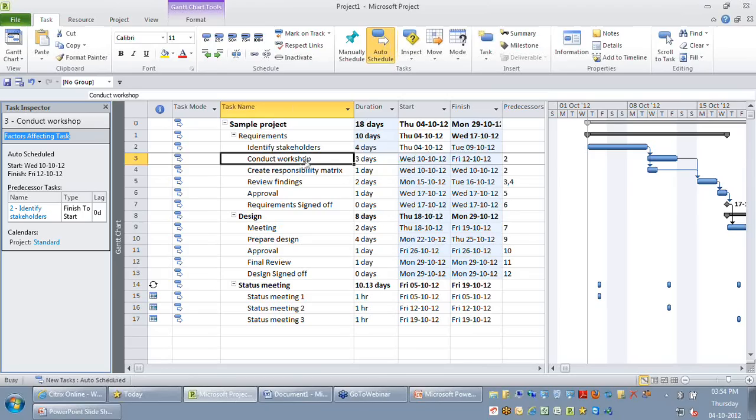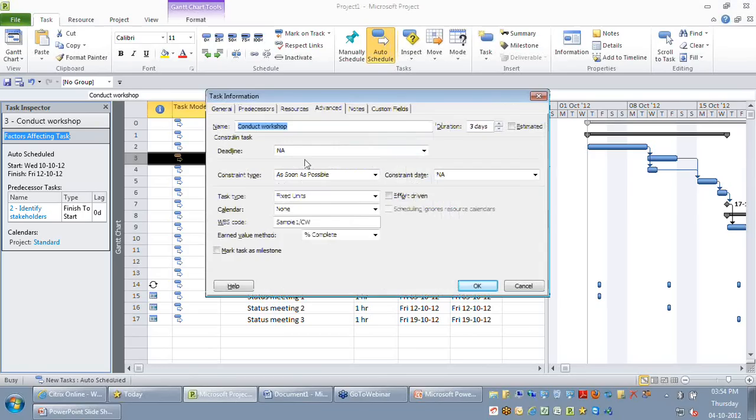Let me double click my conduct workshop, and you can see on the constraint type, there are 8 types available. I'm just giving a few seconds to you. Please go through the values in this drop down.